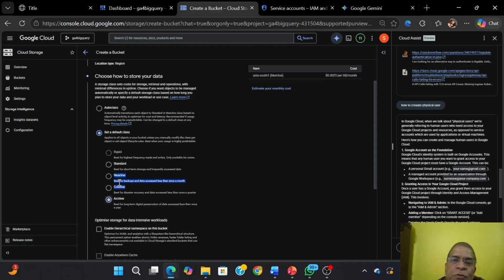In this case, what should we choose? Because I want to go for data engineering right now. I want to process data in Dataproc and I'm going to play with a lot of data. So which one should I choose? Are you understanding this or not? Standard. Yeah, I'm going to use Standard.